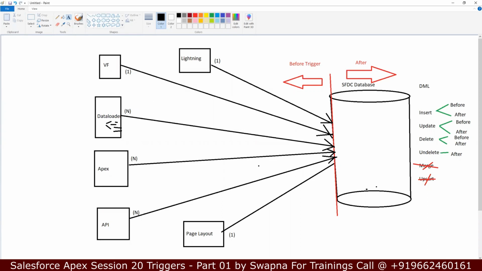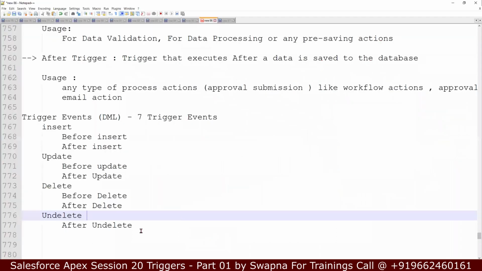Is it clear till this point why we are using the trigger, what is the story behind the trigger? Is everybody clear on that?